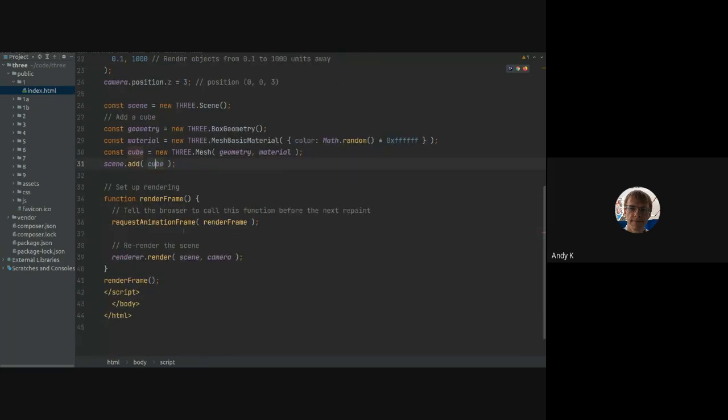And finally, we've got this render function. So we use requestAnimationFrame to tell the browser to call this function before it repaints, so that we can sync up our rendering and try to avoid tearing. So we want to do that every time that the browser paints, and we call renderer.render with the scene and the camera that we've defined, and that will render our scene.